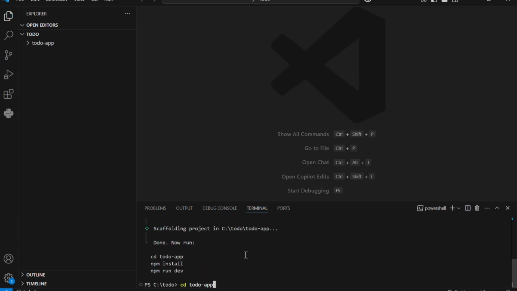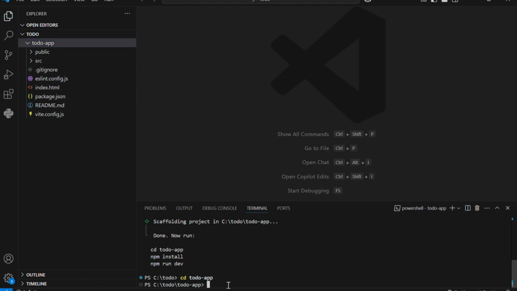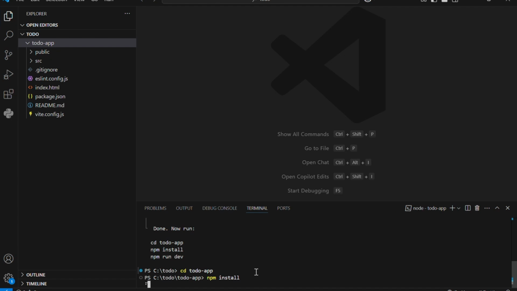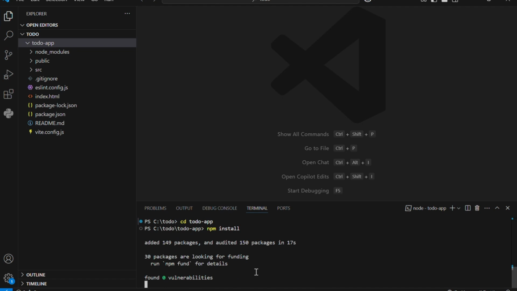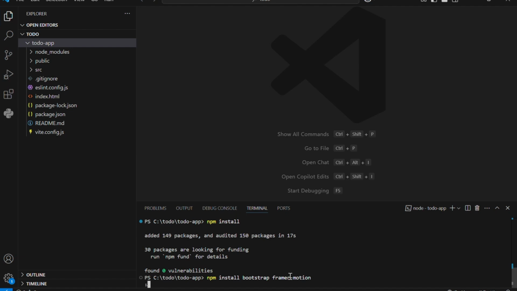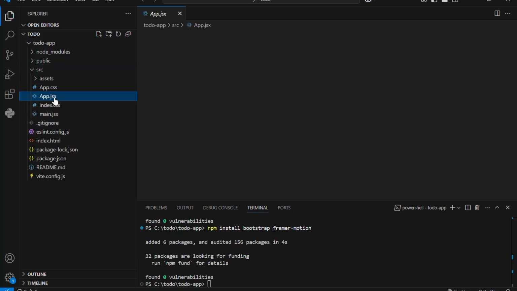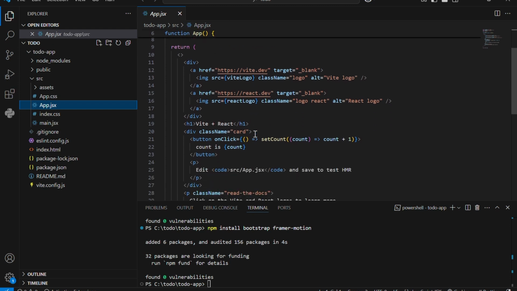Now, navigate into your project folder. Install all the dependencies by typing npm install. Wait for some time. We are gonna use Bootstrap for styling and Framer Motion for animations. So, let's install them by typing npm install bootstrap framer-motion. We'll cover state management, adding and deleting tasks, animations, and dark mode toggling. Alright, with everything installed, let's dive into the coding part.